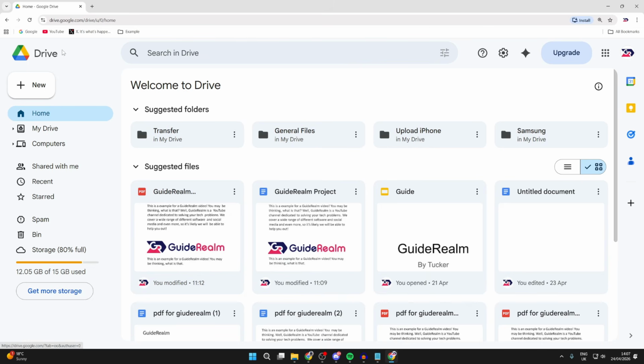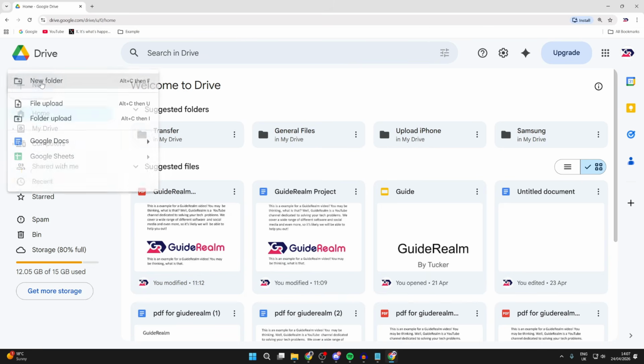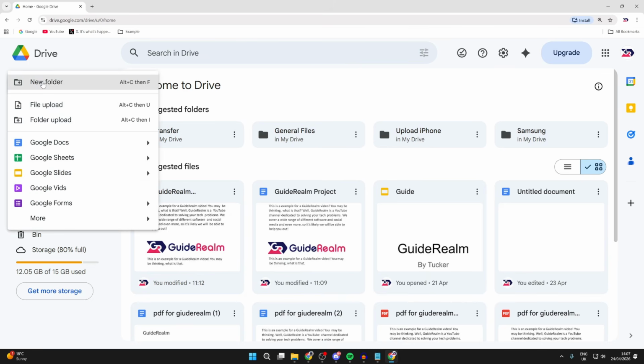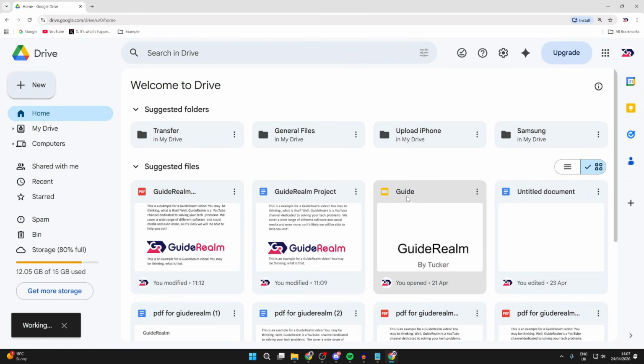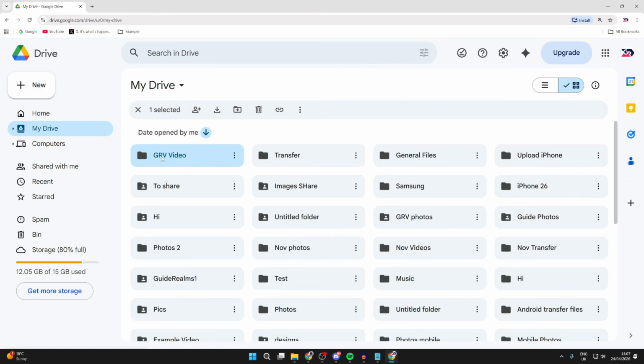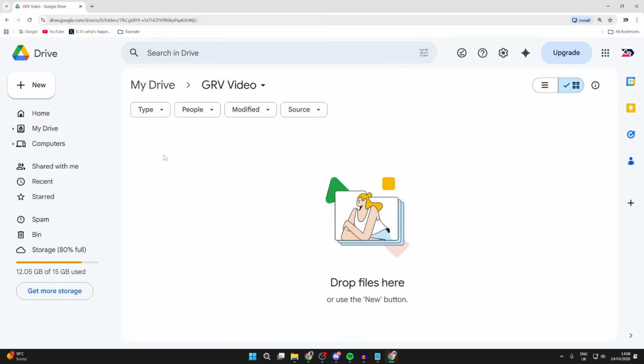Then what you need to do is come to the top left and press on New, and we need to press New Folder. Now in here, you can give it a name. So I like to create folders just to keep everything organized. So what we can do here is I could type in GR video, and then we can press create. It'll then create it, as you can see, and you can double click on it to open it up.